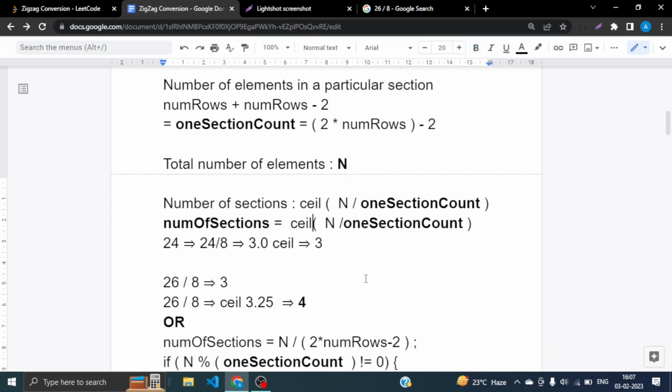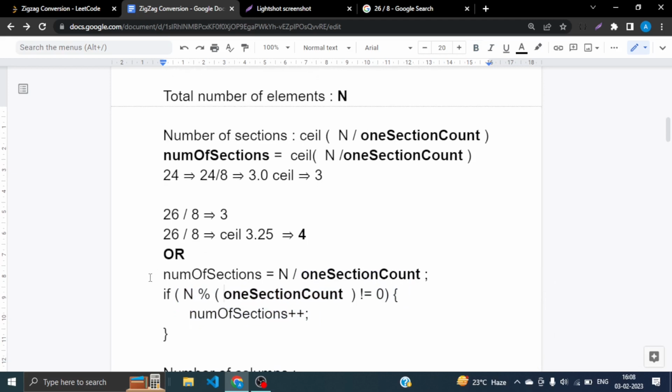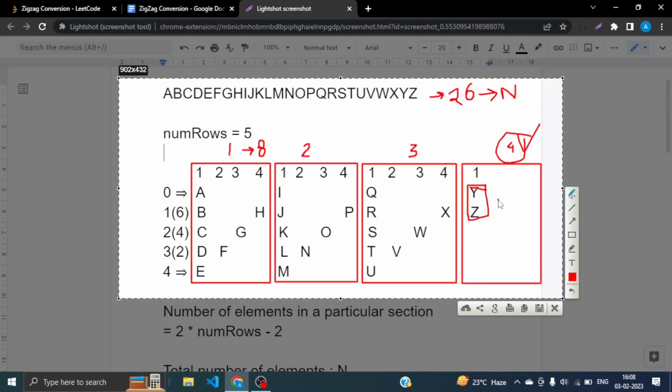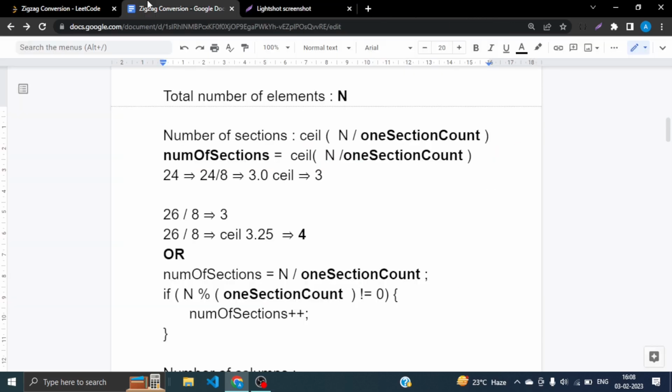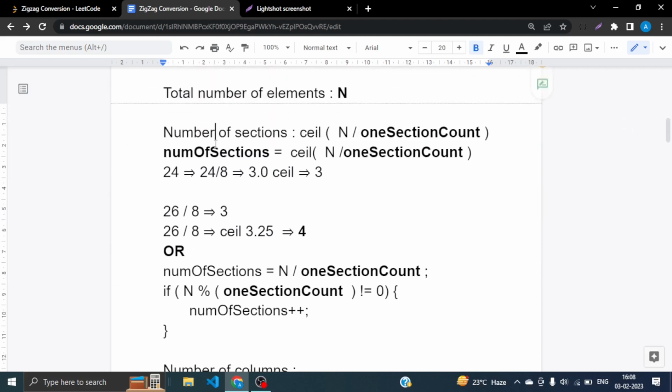And one more thing you can do, if you don't want to use the ceil function, is first take number of sections equal to n divided by 1 section count. And if it is not exactly divisible, then increase the number of sections. Basically this is taking the ceil manually, because if it is not exactly divisible, we will have some numbers which are left. So these 2 numbers are left, so we'll add one more section to the answer. So we have 2 variables, one is 1 section count, the other one is number of sections.